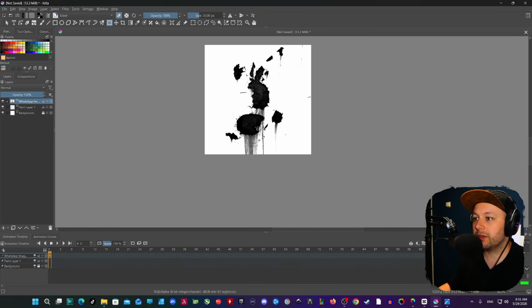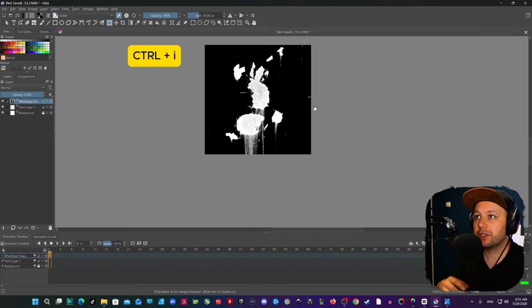But we want to have those blacks inverted. We want the white pieces to be black, and the black pieces to be white. So what we can do is press Ctrl I. So we change it to white. And we do this so that we paint the white areas, right?